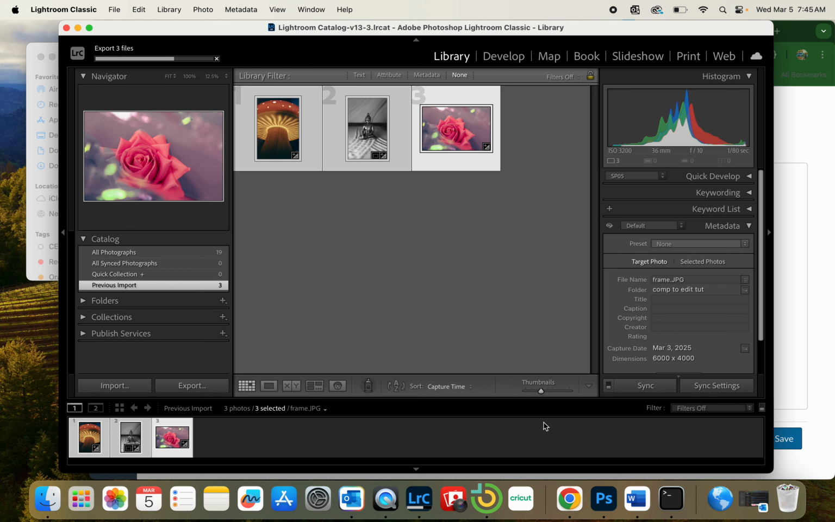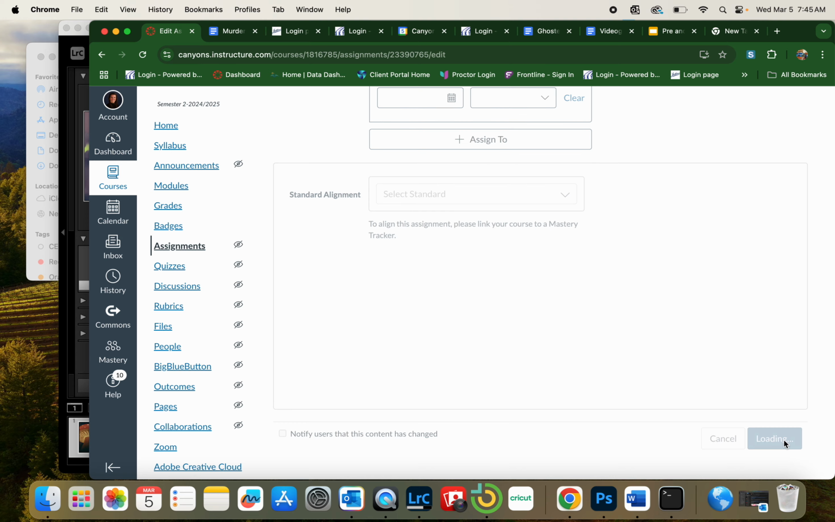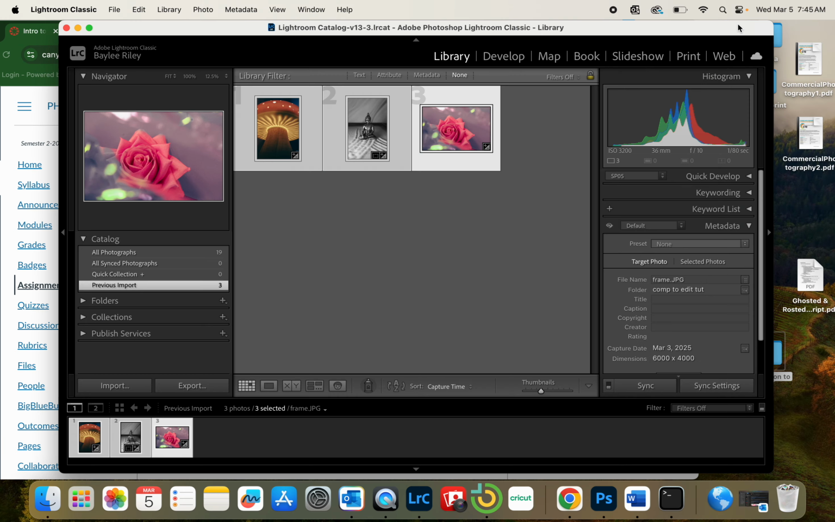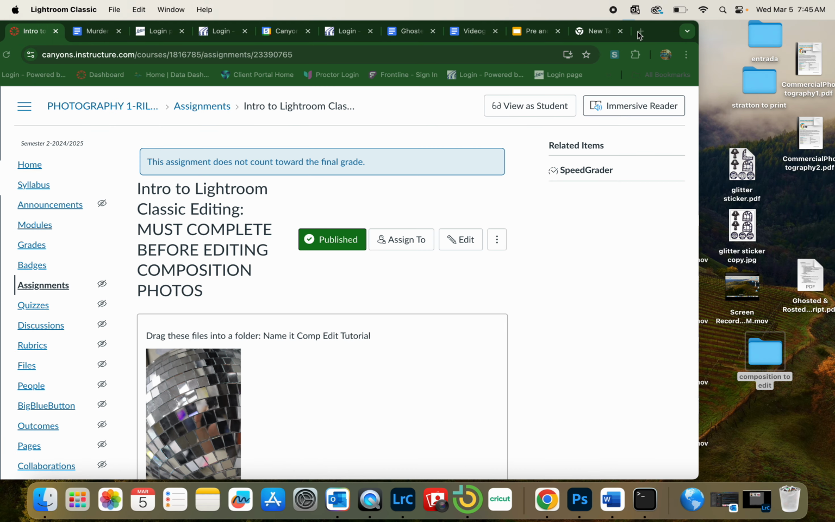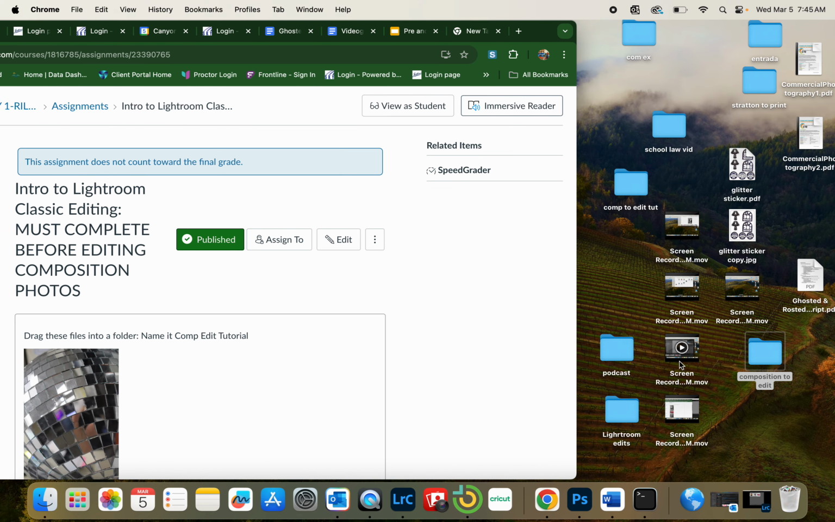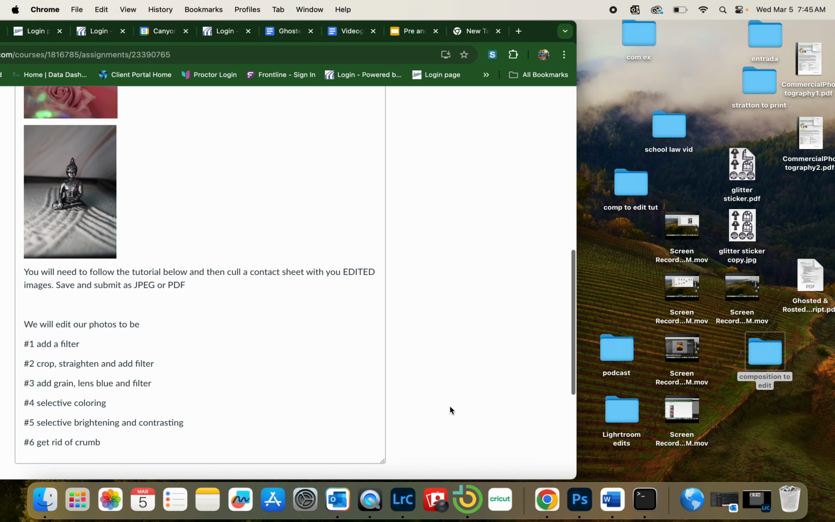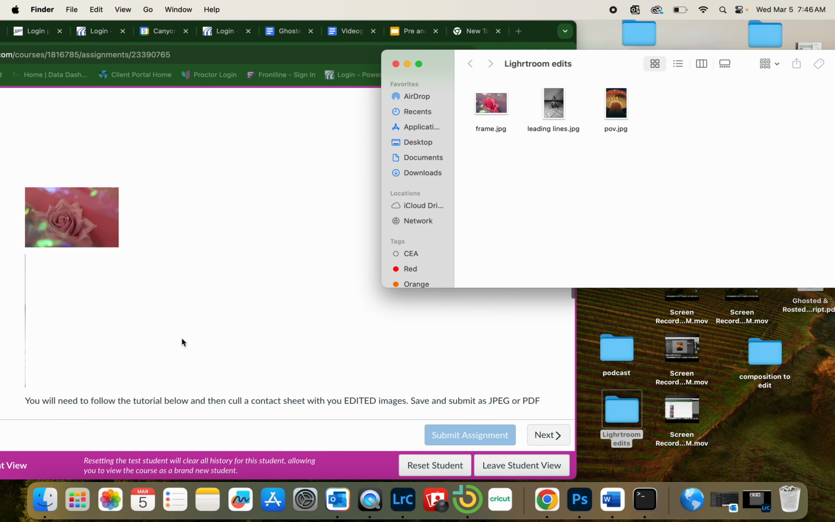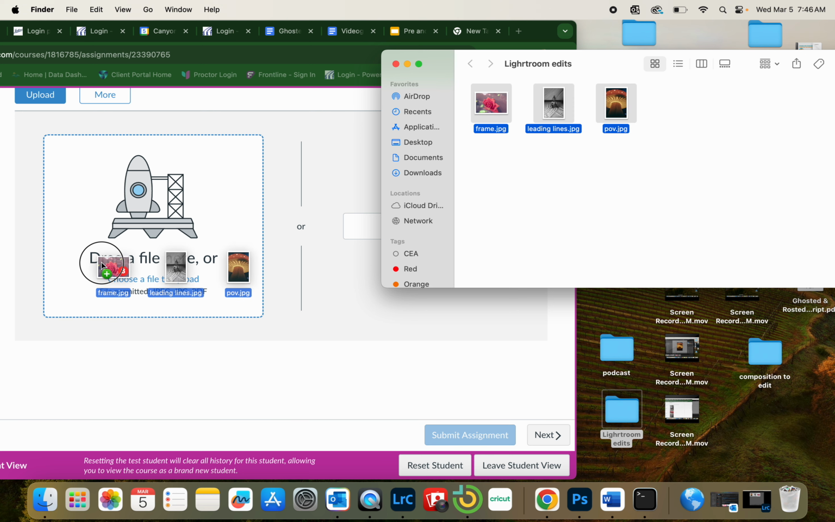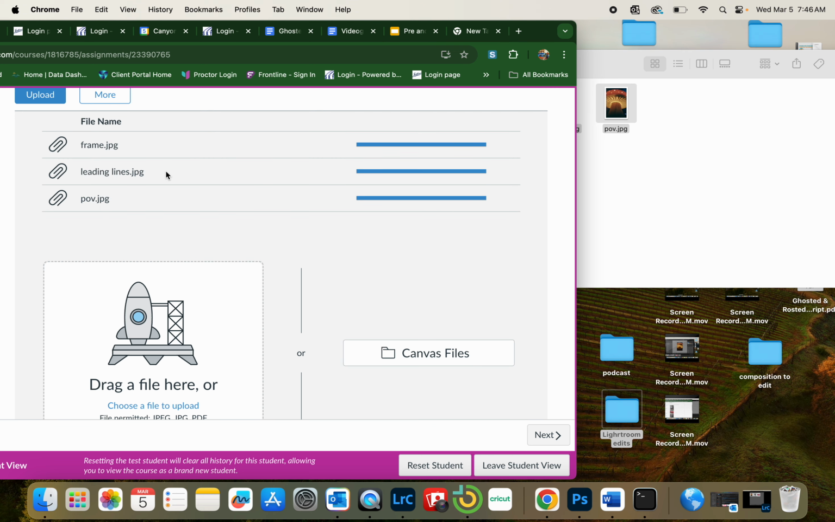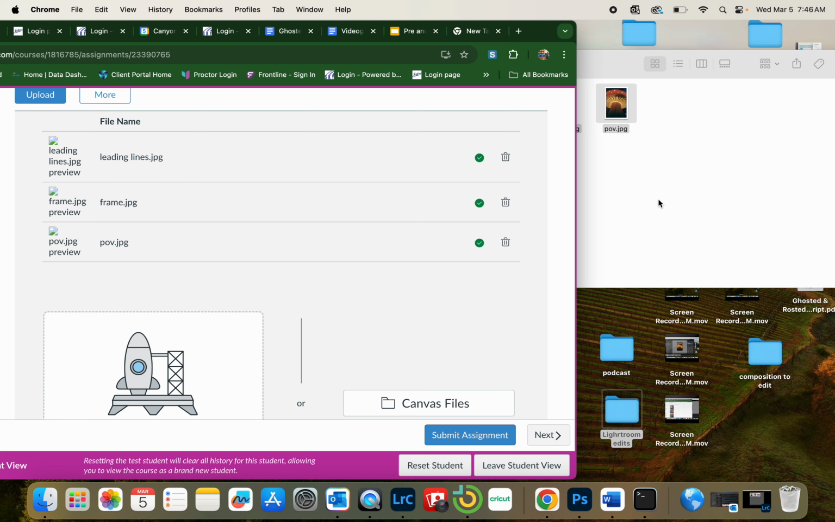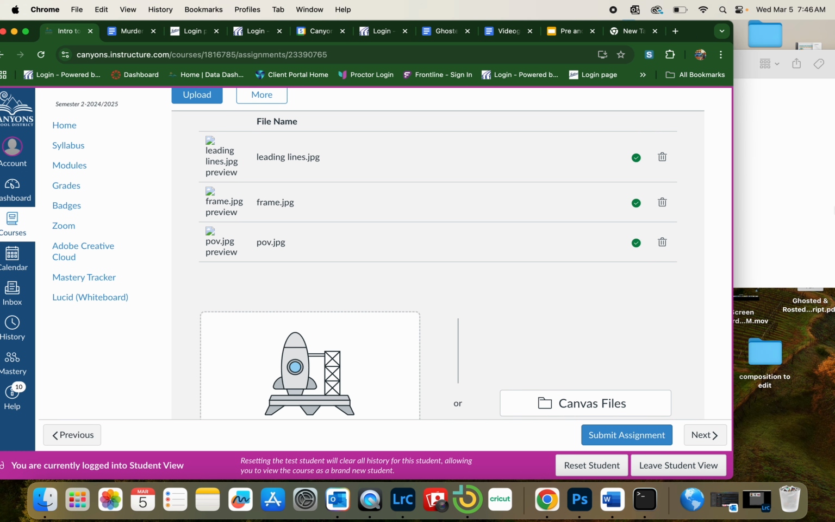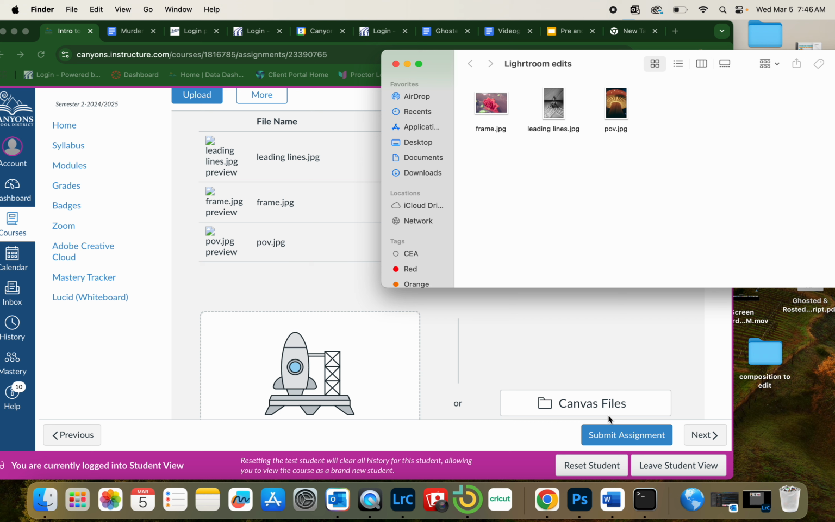So these are exporting. And then when they are done exporting, you will then have a new folder right here on your computer for you to submit your edits. This is one of the few assignments I will let you drag your edits directly onto the assignment for you to submit to. And then submit your assignment, and then you are able to start editing your own composition photos.